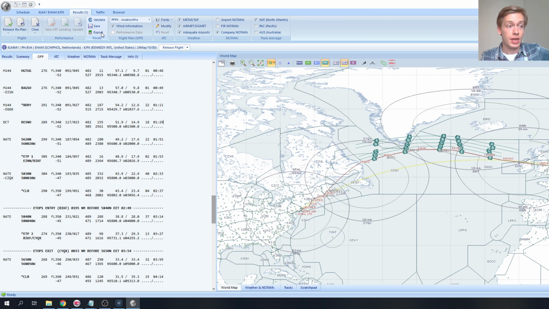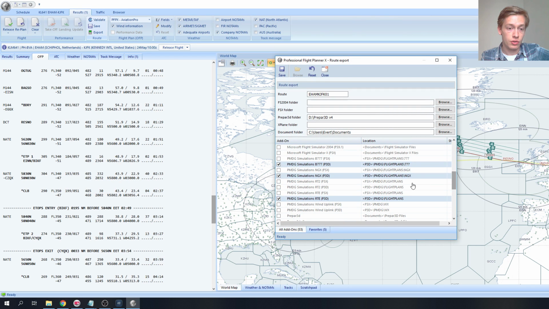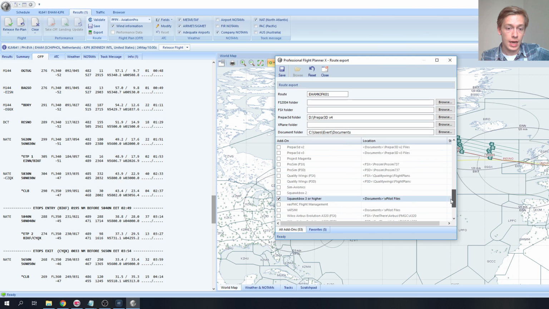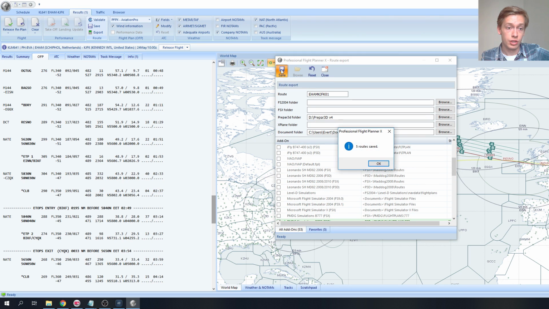But for now, we're going to estimate that we're going to be flying on NAT track Echo at flight level 340. So I'm just going to export the route right here, and I'm going to export it to the PMDG flight plans and also to vPilot right here, because that will make it easier to actually file the flight plan. So I'm just going to save that, and then we're going to start the sim and head into vPilot, and then we're going to actually load and file the flight plan.